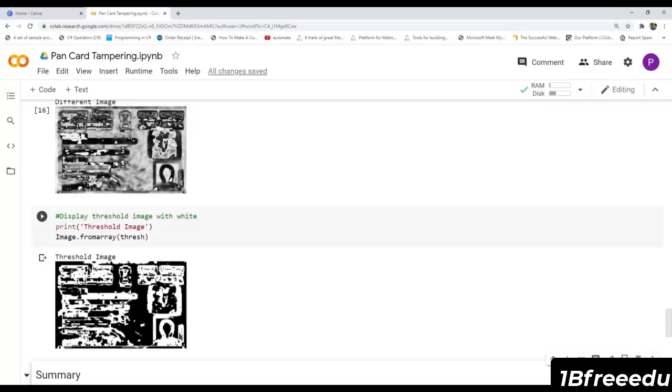So here we can see that the threshold difference between the original and the tampered one is really high. This white portion shows the threshold difference between the original and the tampered one, and you can see that it has a big difference because the white portion has acquired most of the space in this image. So we can say that the images are not similar, they are different from each other up to a certain extent.